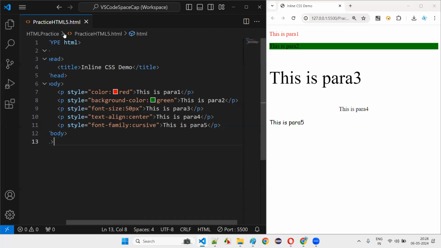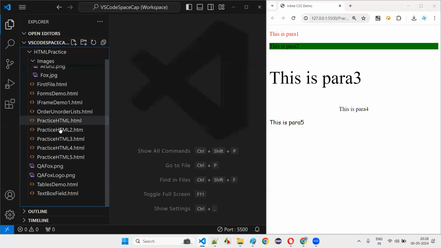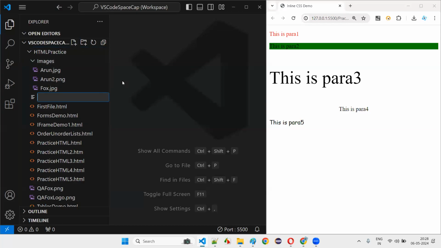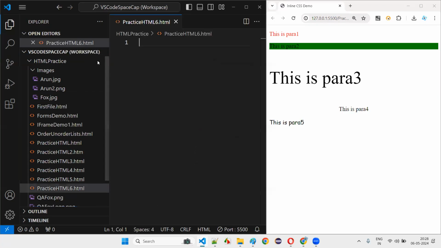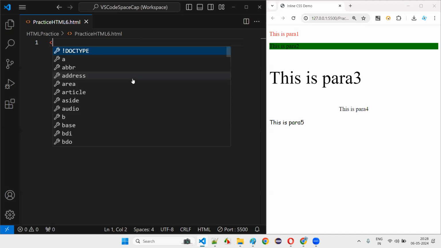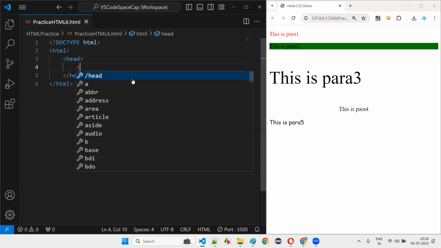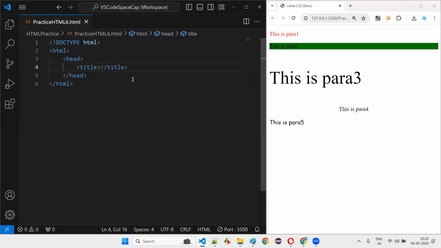Now I'm going to go for the next level. Here, I'll create one more file, Practice HTML 6.html, and write the code again. Doc type, another file I'm taking just to have a fresh feeling. And here I'll write the title: this is internal CSS.